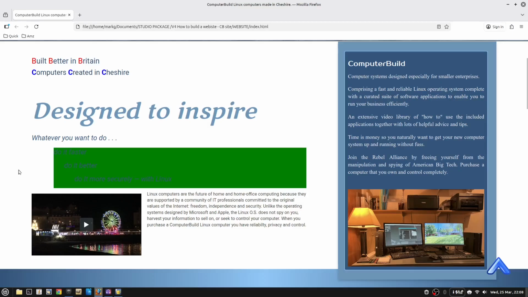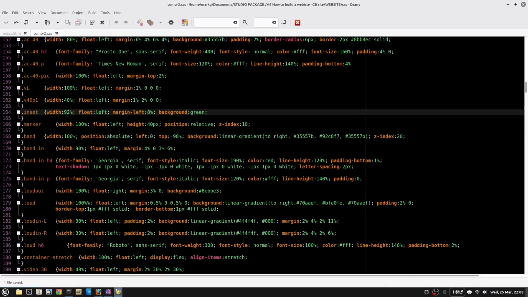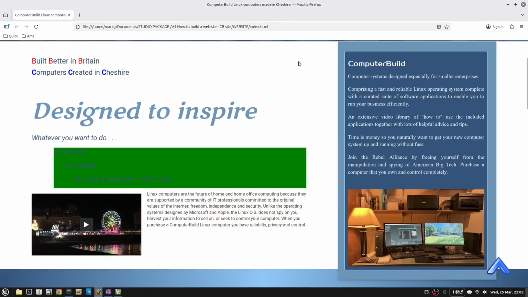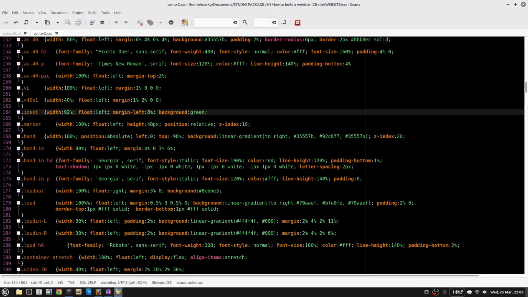And by making it 92%, that means I've got space on either side. And I've said, here we are, I wanted 8% space on the left. So the width is 92%, float left, margin left is 8%. 8% and 92% is 100%, and that goes there to the edge of the 60% div. I'm going to take the green off now.